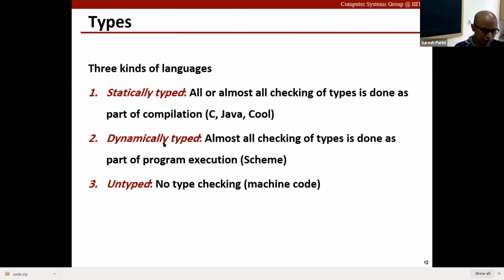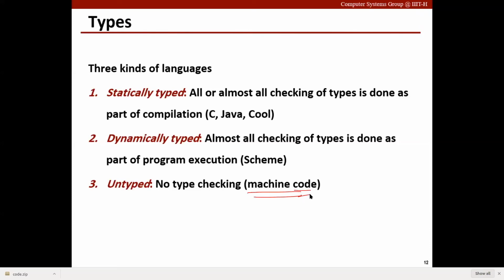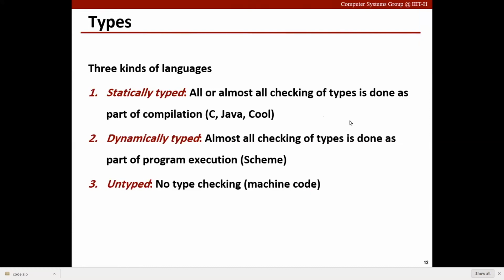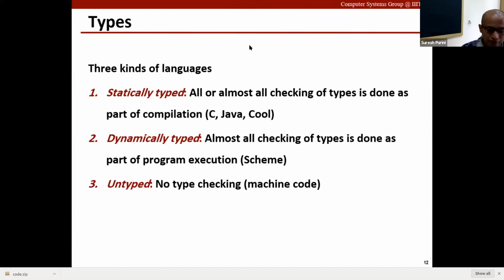There are three kinds of languages: statically typed languages, dynamically typed languages, and untyped languages. Untyped languages are machine code or assembly code. When you write machine code or assembly code, the assembler just maps those assembly instructions to equivalent machine code and absolutely no type checking happens.